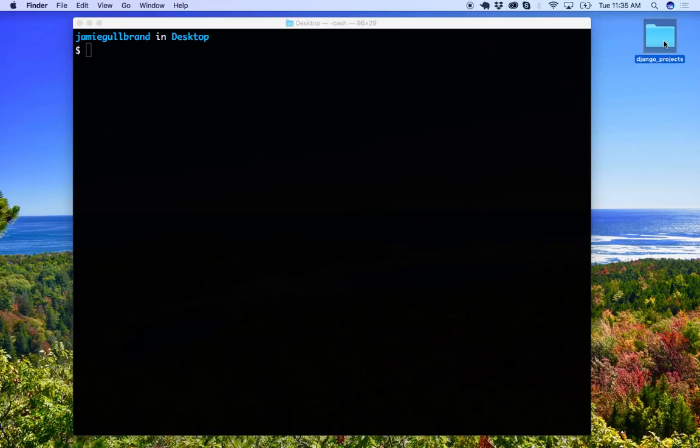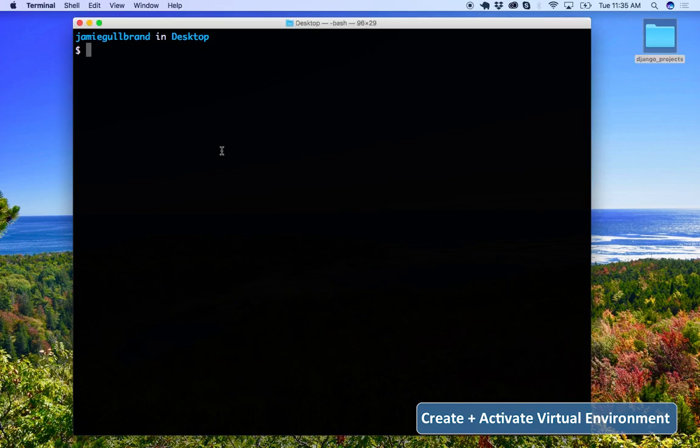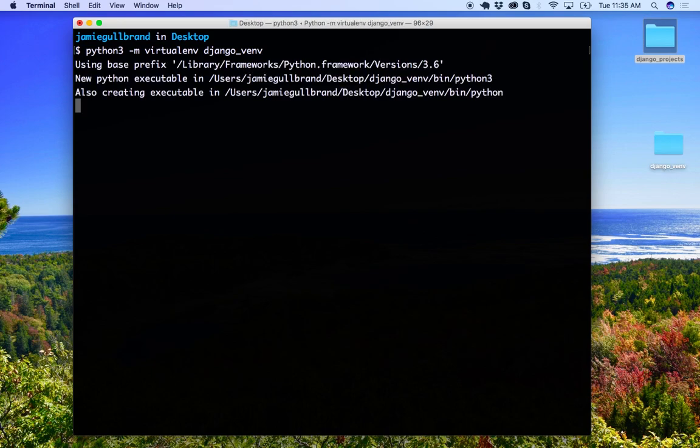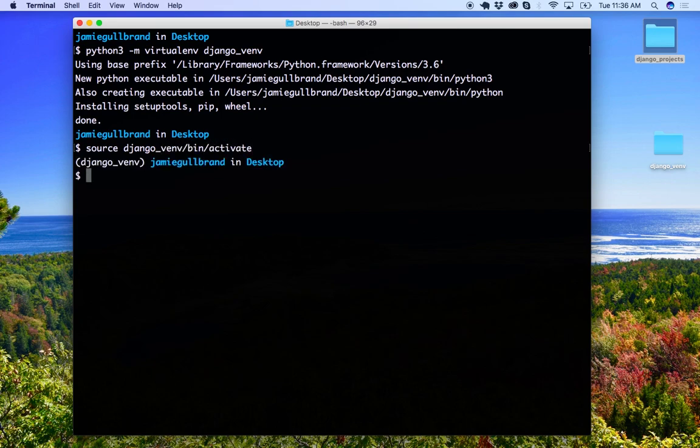Before we get started, we should make sure that we have created and activated the virtual environment. This will allow us to have an isolated Python environment that we can use for the project. The command that I'm typing out right here will create a virtual environment named Django VENV for this Django project. Once this finishes loading, I will activate it with source Django VENV bin activate, and you'll be able to see that I'm now in the virtual environment here.